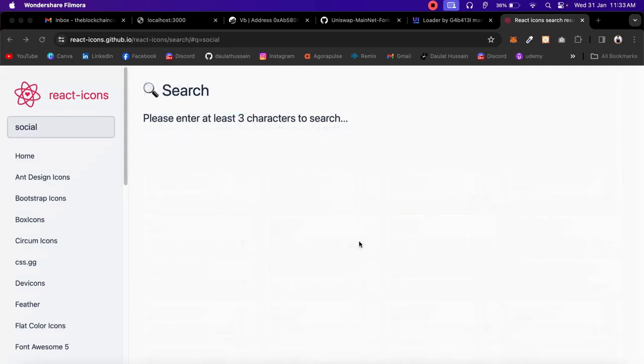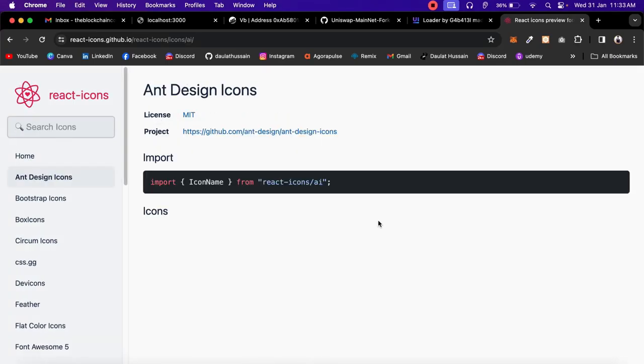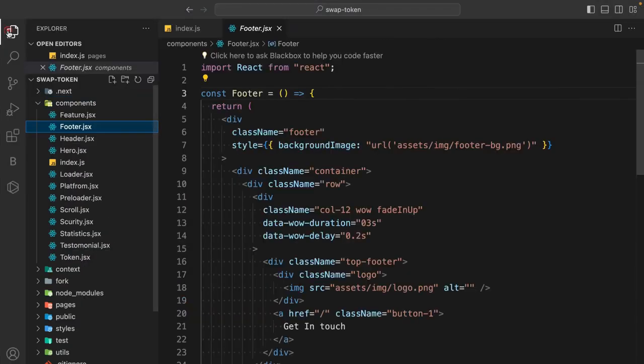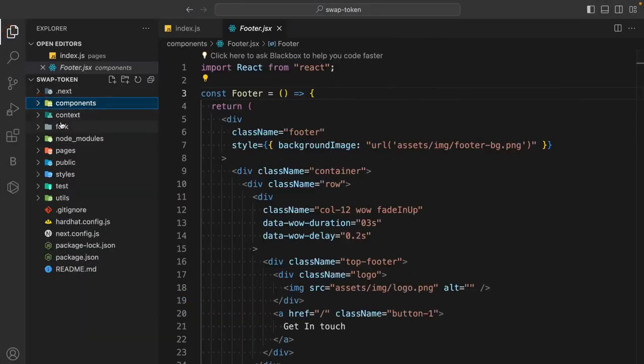The moment I'm recording, this library is taking a lot of time loading all the icons. Social, you can see I'm searching, but it's not coming, it's taking some time. I don't know how they have optimized this particular platform, but you know the drill. What do you have to do? We have simply imported the icons many times in our different components.